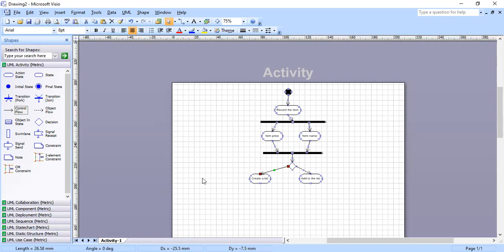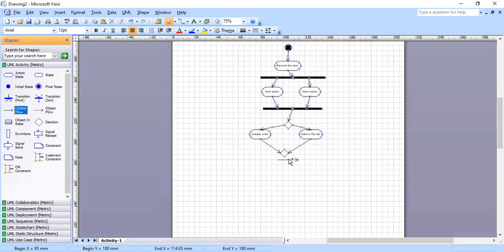Okay, then again we will close the same with another decision box. We will close it like this. Done. Once we have done with this, then we will have another control flow.